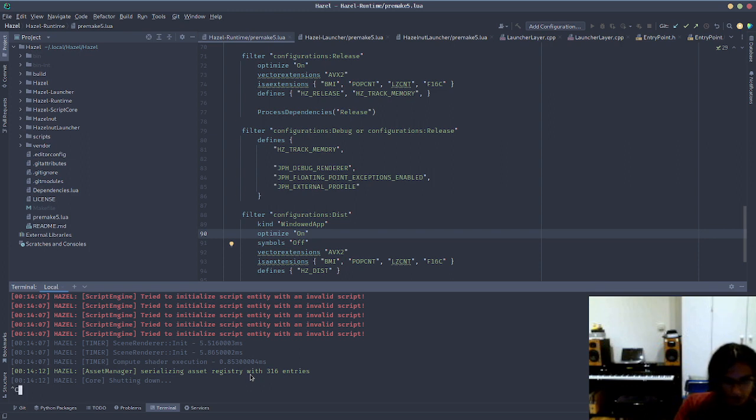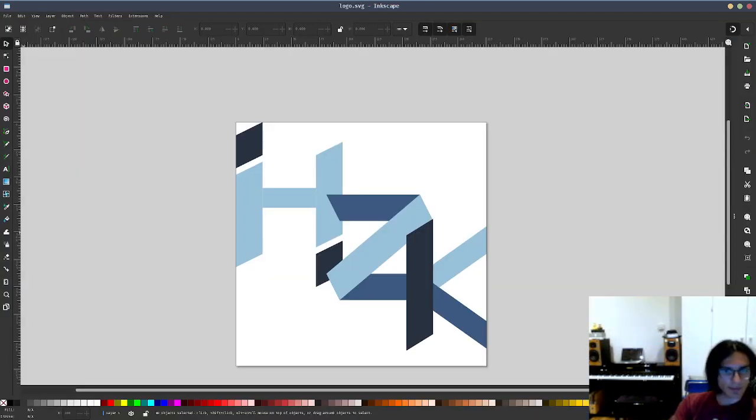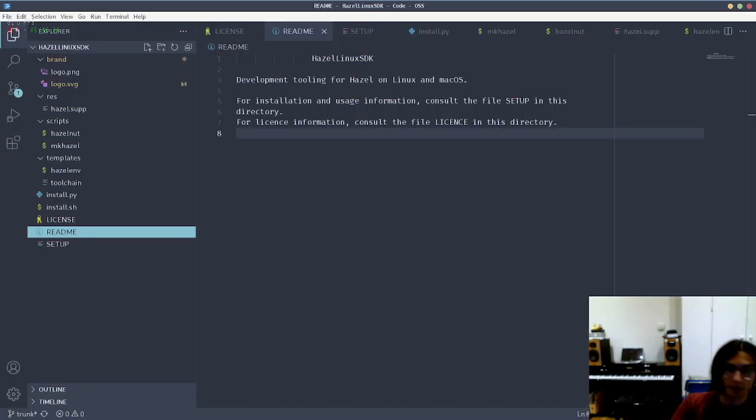Now, one thing you'll notice there from what I was doing is source hazelenv and running hazelnut as commands, which brings me neatly on to the next thing. The Hazel SDK, I suppose, Hazel Linux SDK. It's basically just a collection of tools that I use myself that I've turned into a proper thing for developing with and on Hazel on Linux and sort of macOS.